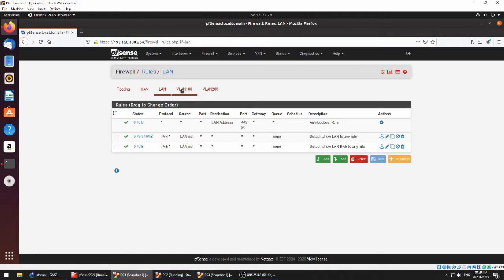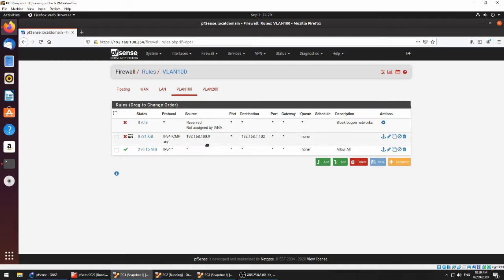Okay, let's go back to this one. What we want is that for this entire VLAN 100, we only want computer number 1 to be able to ping computer number 3, and the rest of the computers connected on this network will not be able to ping computer number 3.